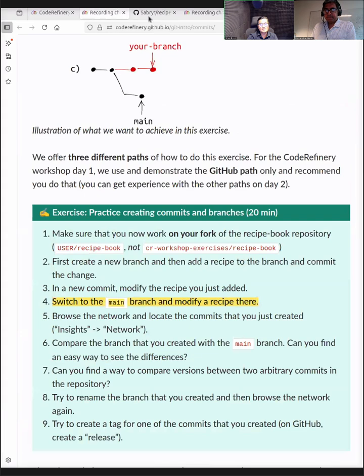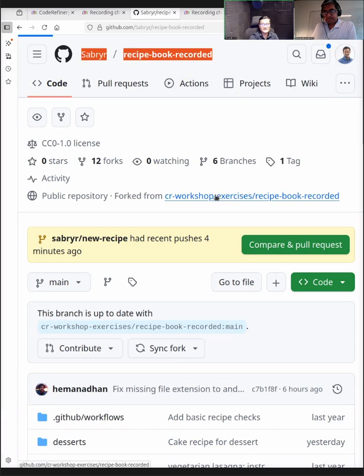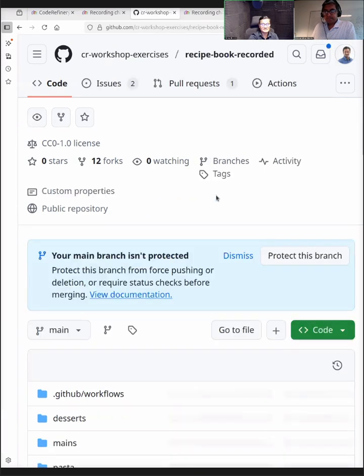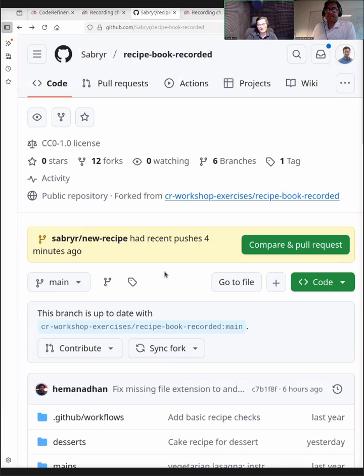So here, first you have to make sure you're in the correct fork. The fork is this. If I click this one, this is the upstream, the place I copied it from. You shouldn't work here. Instead, you should work on your fork, the copy you created.